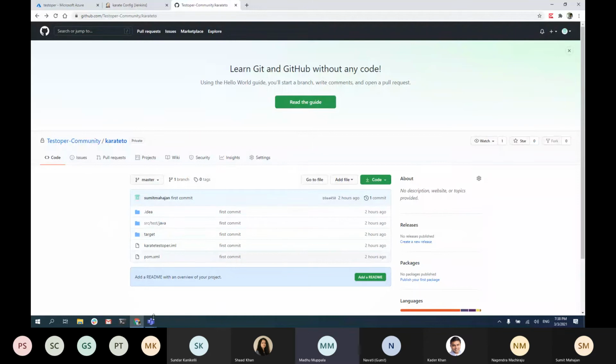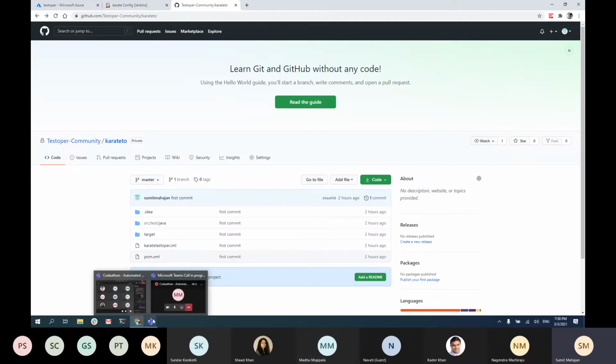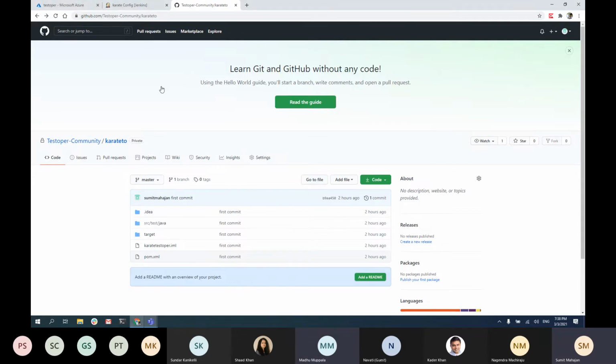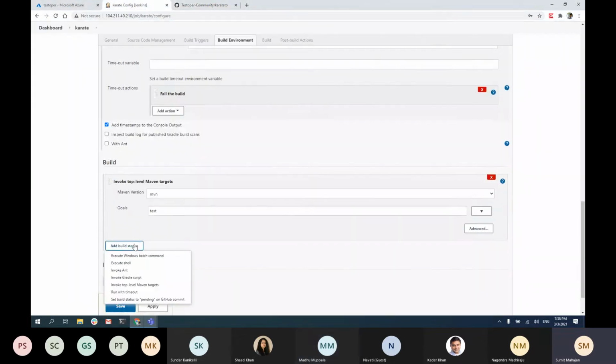Last time we did it in Gradle. Yeah, so I've uploaded the previous one, the first one, and not the second one. So it will be the same process for Gradle. Will there be any option for Gradle that way? Yeah, you should have invoke Gradle script. Oh, gotcha. Okay.